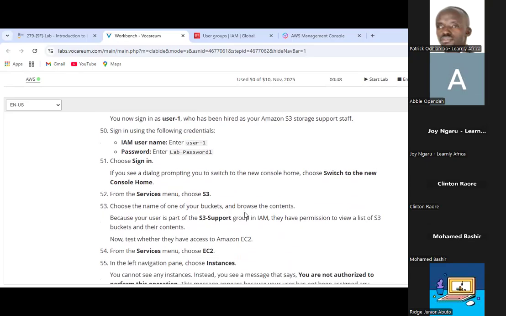Choose the name of one of your buckets and browse the contents. Because your user is part of the S3 support group in IAM, they have permissions to view a list of S3 buckets and their contents.